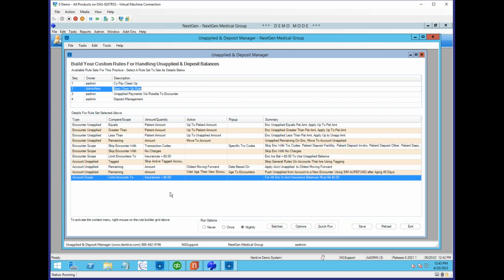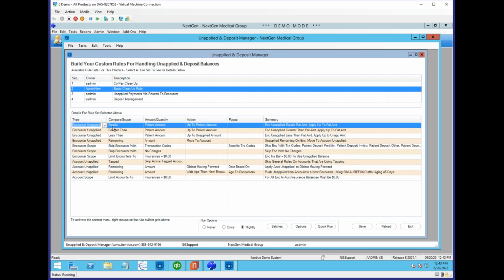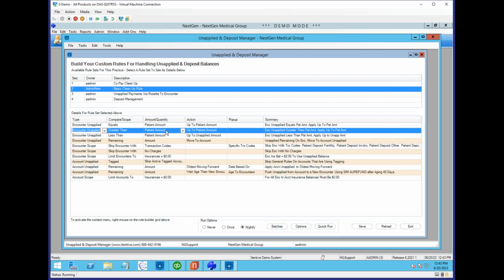So this one's a little more complicated, but again, if you just take it one line at a time, encounter unapplied equals patient amount, apply it up to the patient amount. Of course, you can do this simple one in NextGen today. But what if it's greater than the patient amount? Well, by the time we get over to the right here, we have 2 choices. We can apply it up to the patient amount or over apply it and put the full unapplied amount out there. In this case, we've chosen to only put it up to the patient amount.